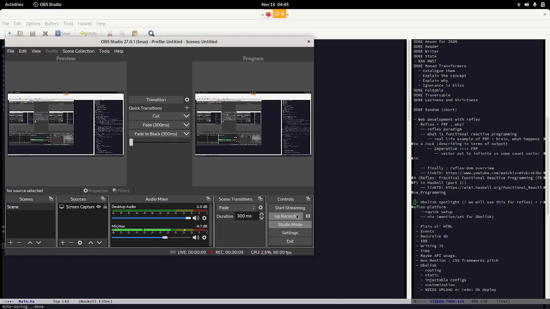I made a number of changes to what I should talk about, and I realized that in order to properly do this series on reflex-dom as well as obelisk, it's important for me to sell you on why this is worth learning over JavaScript.